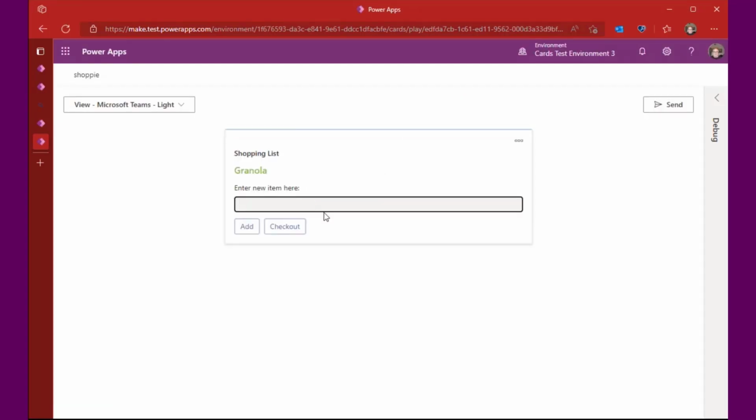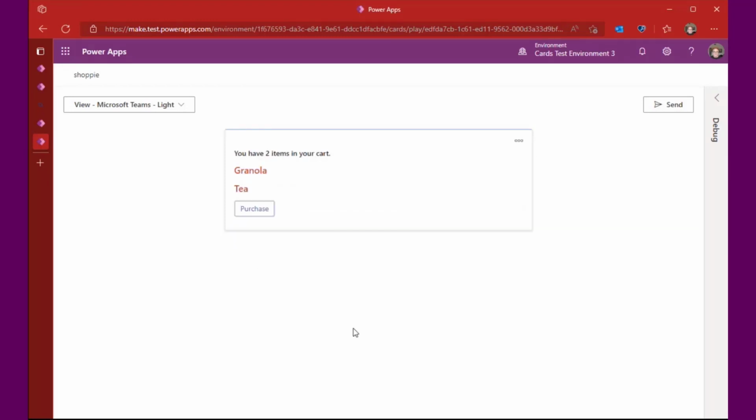Okay, let's get some tea because maybe I've had enough coffee today. And we'll go check out. You got 2 items in your cart. Ta-da! So, this is like a real sweet spot for us. You don't necessarily build this huge line of business mainstream hub application in a card. But if you need to gather a bit of data, do some calculations, show a few things to a few different people, and then write some data back to a database, that is where we live. That's what we're all about.